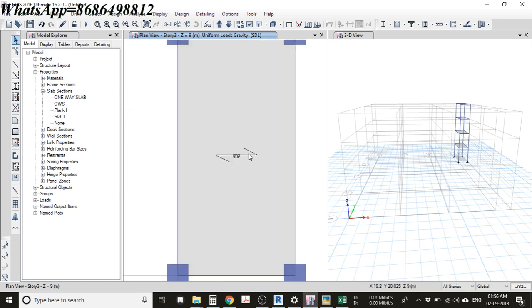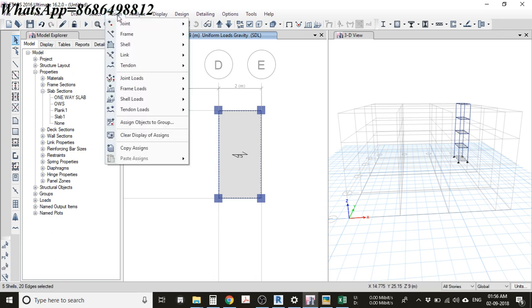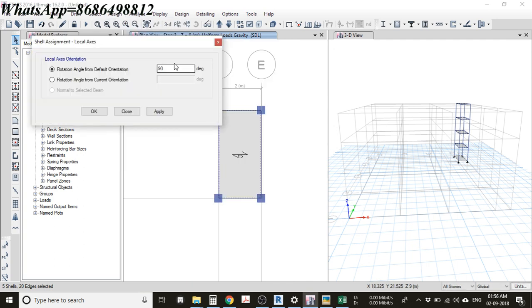But the one thing is this load is not properly distributed. It's going to go to this beam and this beam, but I want it to be distributed on these two particular beams. So how do we make this kind of vertical? I'm going to select this, assign, and then go to shells. In that I'm going to go for local axis. There I can select that, just give 90 degrees and click on apply. Usually you'll be having 0 to start with, but you have to make this 90. Then click on apply and you can see it's done.